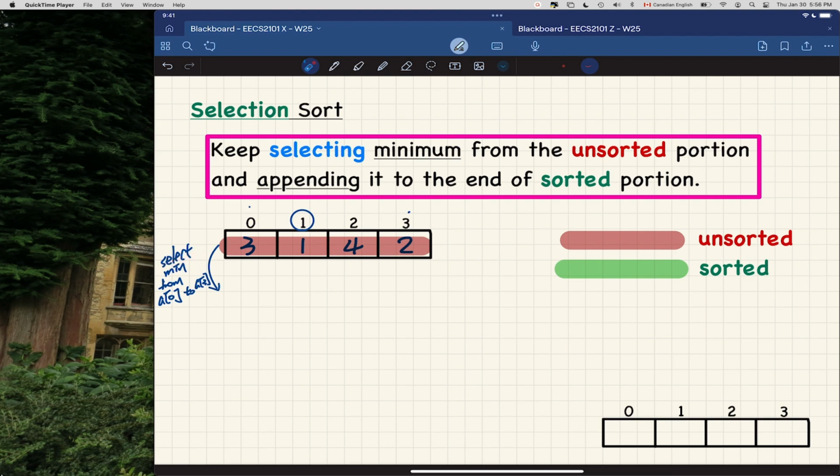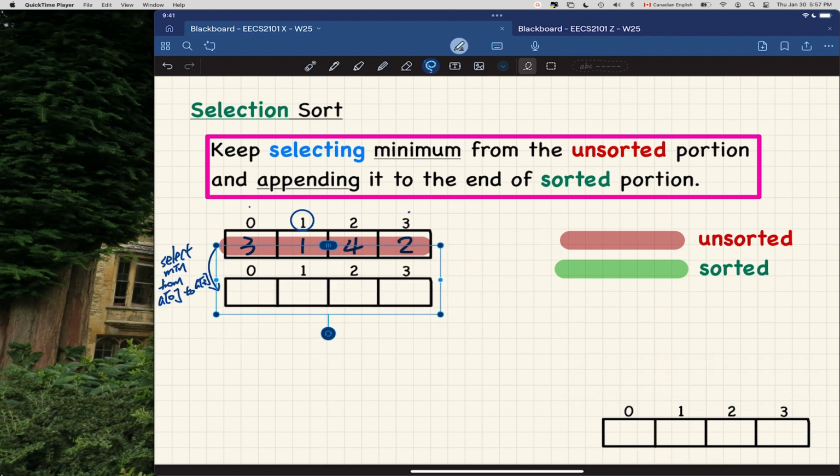But let's now do that. I'm going to just draw another array here, to show you the outcome for the first step. All right, so that will be the resulting array. We somehow move 1 here into the leftmost over here. That's going to be a sorted portion. And then 3 here is going to be swapped over here. So 1, 3, and 4 and 2 remain the same. So what we got is we got 1 here, and we got 3, 4, 2 over here. That's the first step. You select the minimum from the red area and then append it to the end of the green area. Okay.